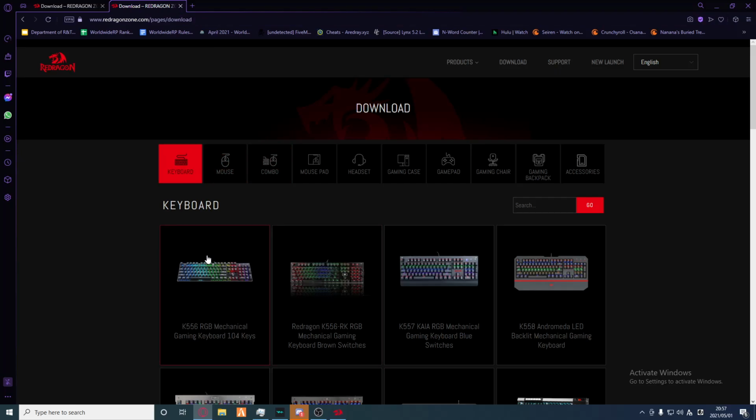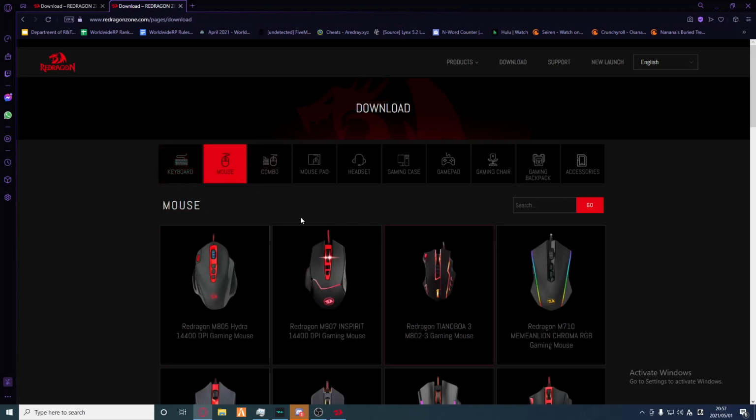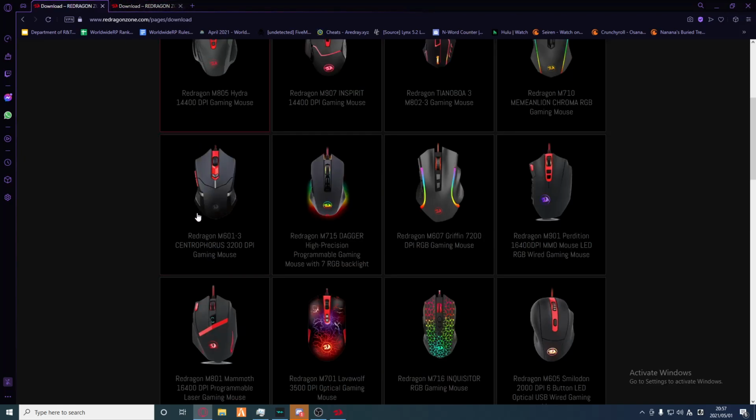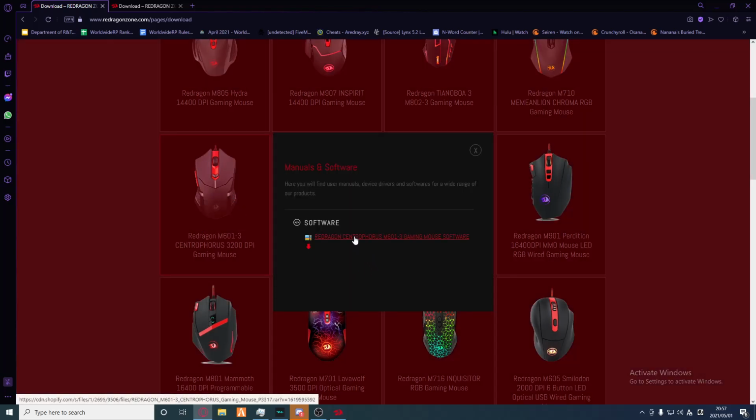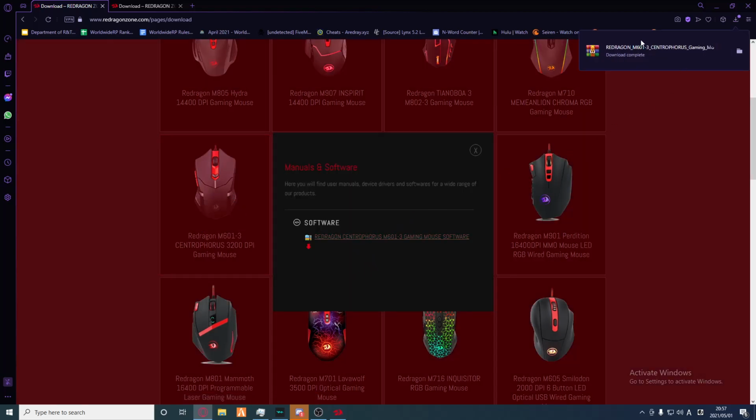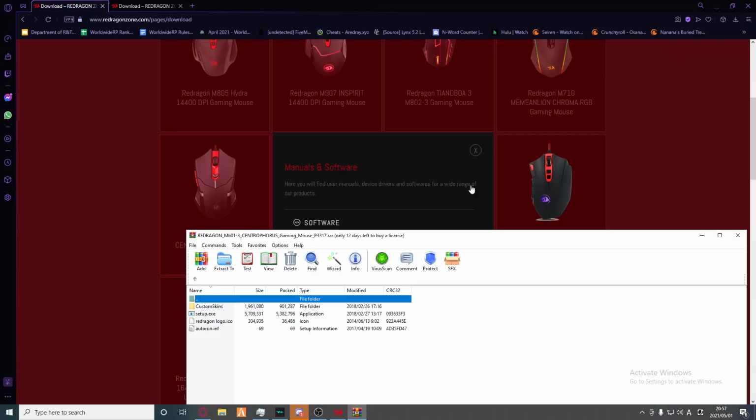If you have a keyboard by Redragon that has it, or this one, you're just going to go on here and go down to right here. This is the one we're using right now. We're going to click on it. It's going to have a download right here. We're going to go ahead and download that. You're going to need WinRAR. I'll leave that in the description as well.